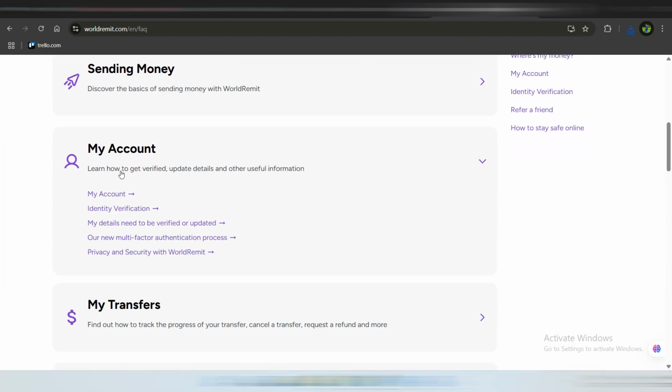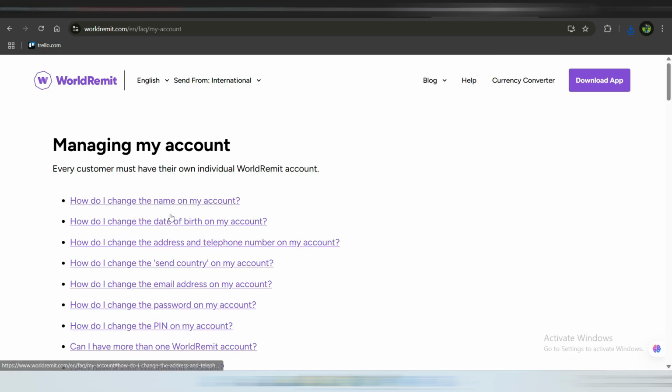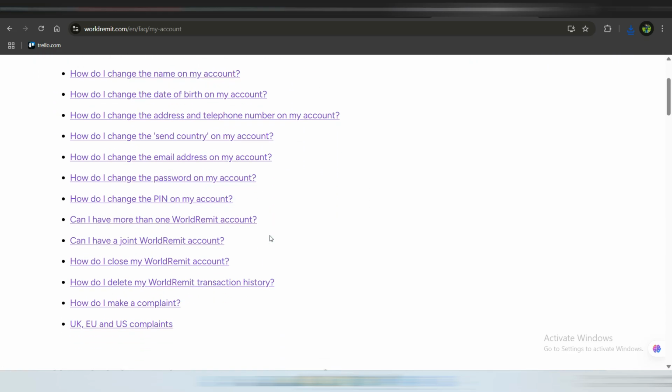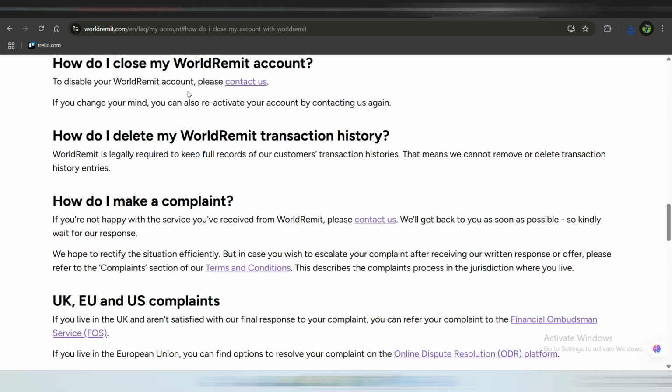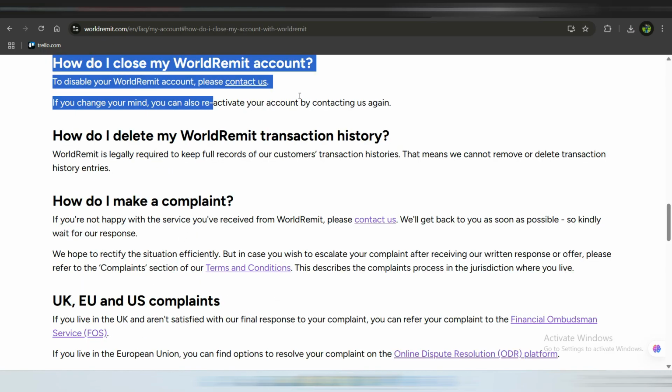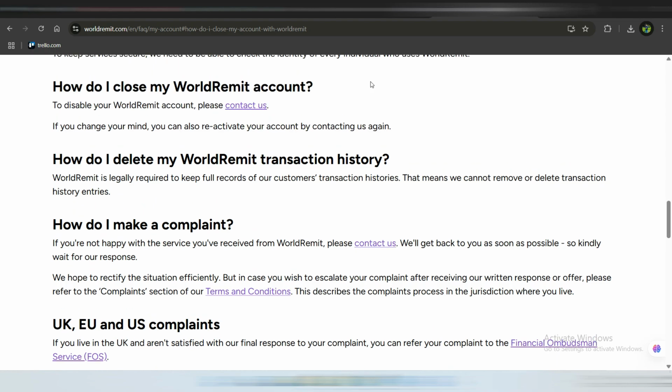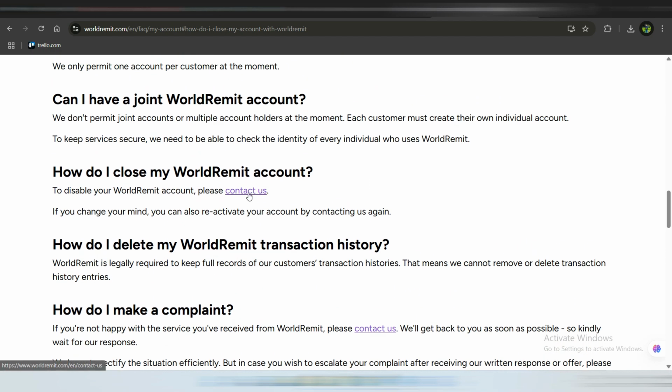From the main menu, go to Help, then select My Account. Within this section, you'll find a topic labeled, How do I close my Worldremit account? If you click on it, you'll see that Worldremit doesn't allow direct account deletion from the website or app. Instead, it clearly states that you need to contact their support team to request account closure.